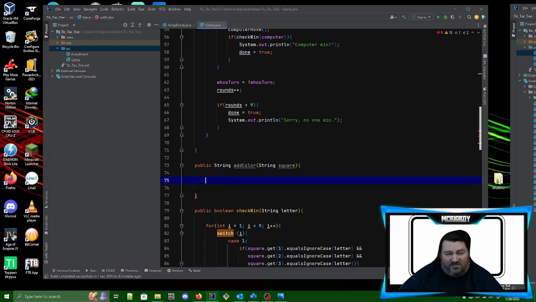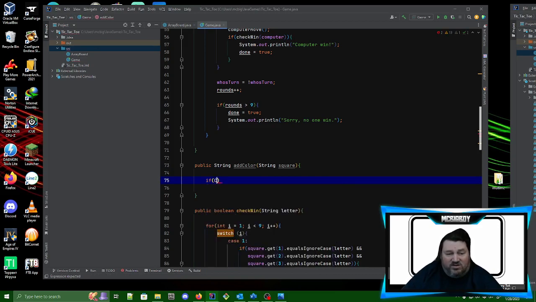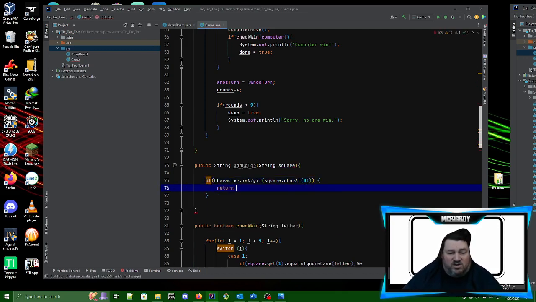So let's do a test to see if the square holds a number or is it X and O's. Let's do Character, and then test is it a digit. We're going to do square, charAt 0. There's only one character, but we need to convert it into a character to test. If it's a number, then we're not going to change the color of the number. We're just going to return the square. That's all we're going to do.